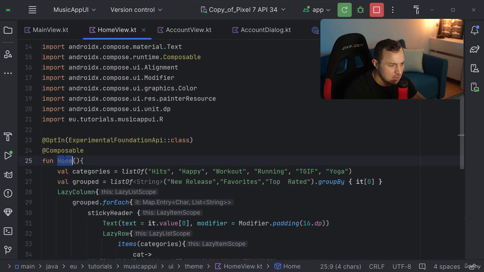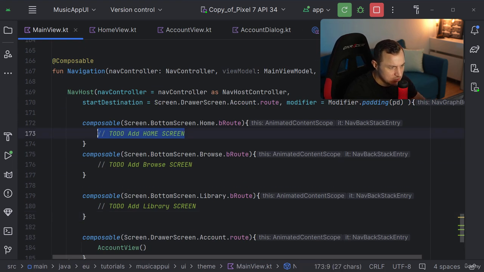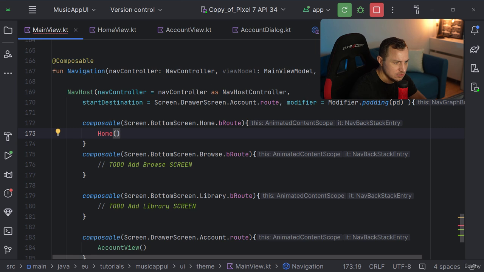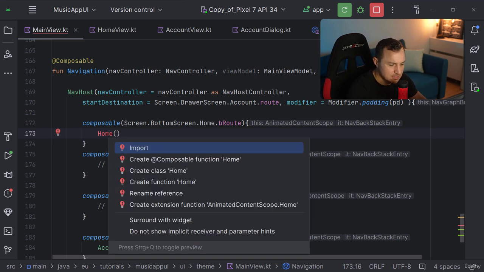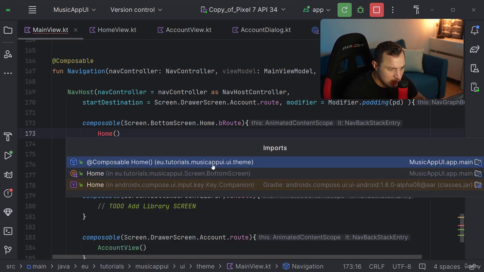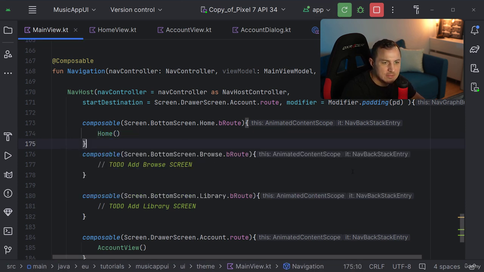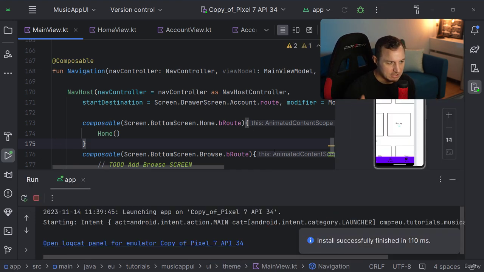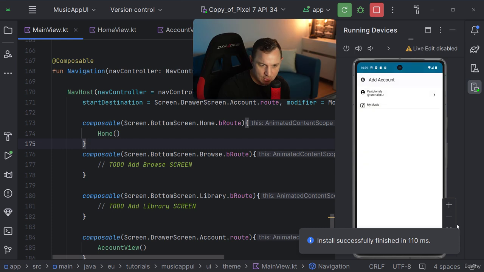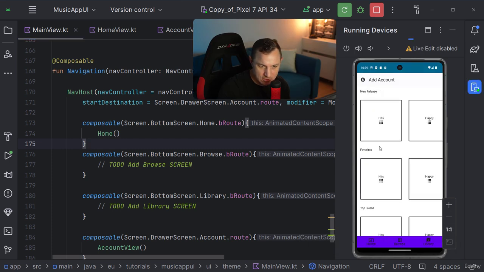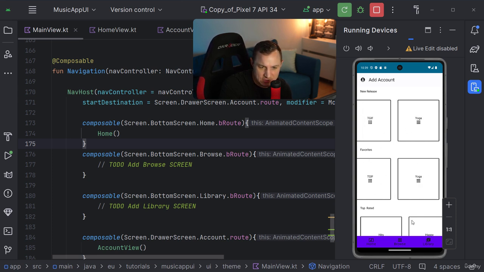Now we just need to use this home page. So in our main view, we are going to add this home screen. Let's import our home screen from composable home, from a UI theme. Well, it should be in the UI folder, but it's specifically in the UI theme folder, which it shouldn't be. We're going to look at that later. But now you see we have the home screen once we click on home. There we are. So now we have new release, hits, happy, workout, running, TGIF, yoga, favorites, and so forth.